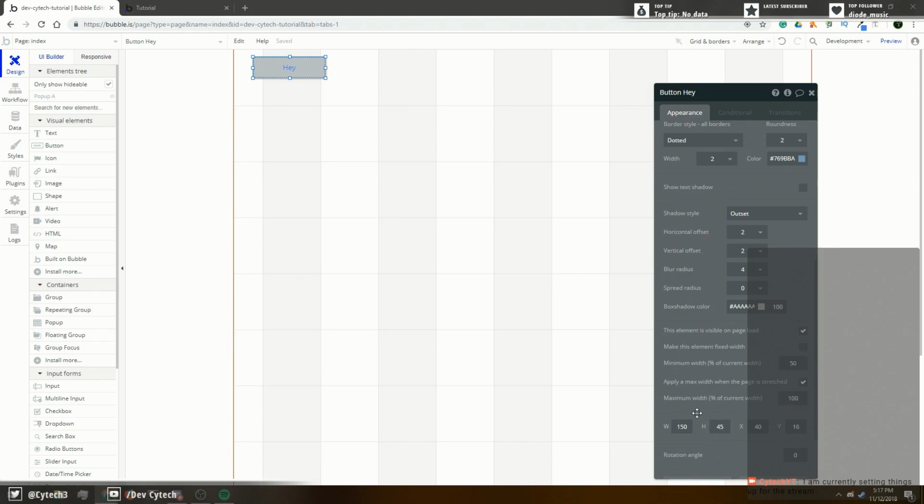When you apply max width, it does not get bigger than the max percentage you set in there. So when it's at 100, it can't get bigger than its original. But if that's 150, it can get 50% bigger than the original size.